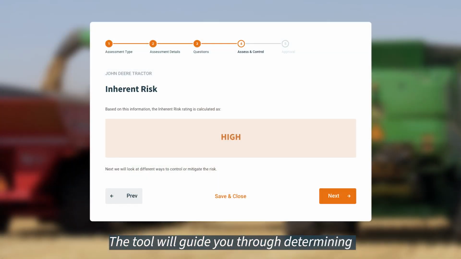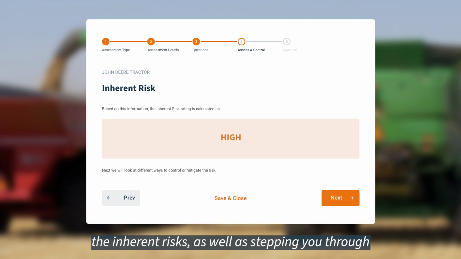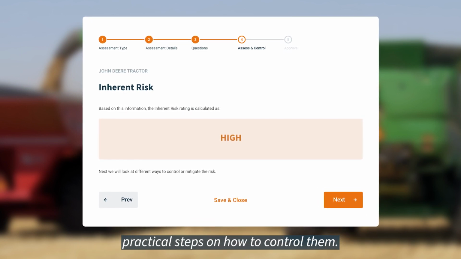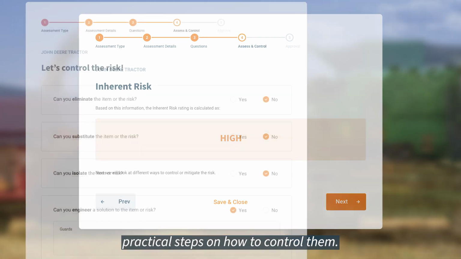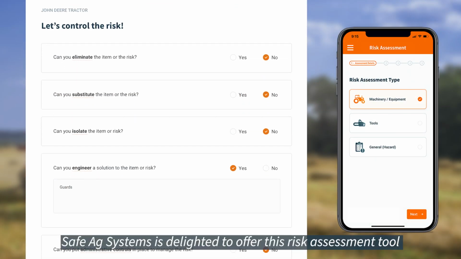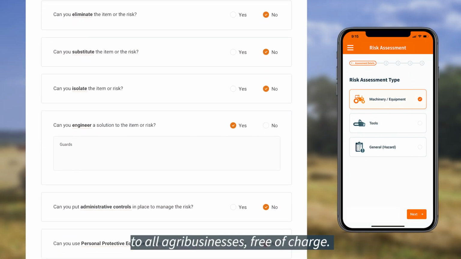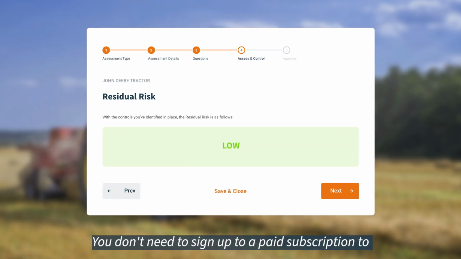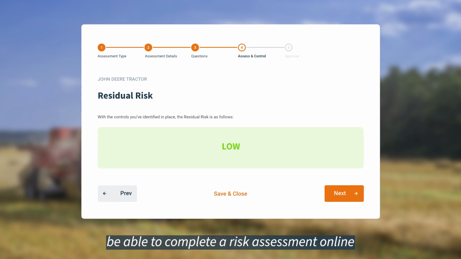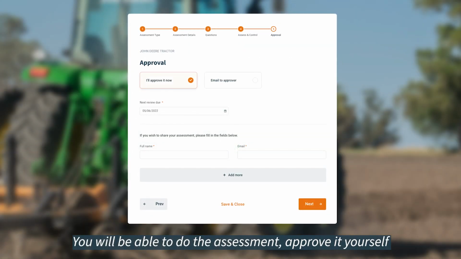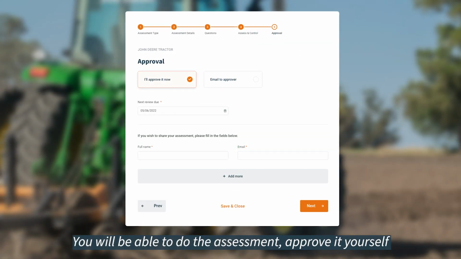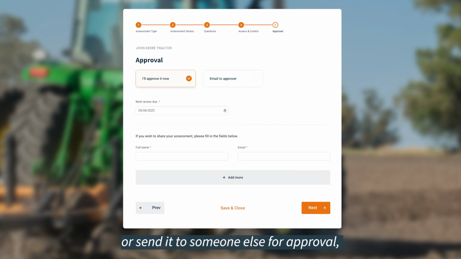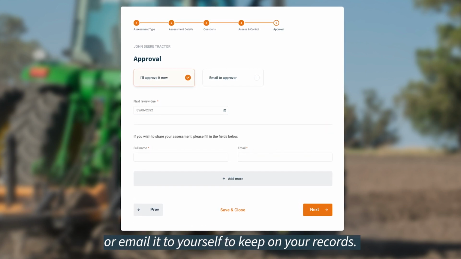The tool will guide you through determining the inherent risks, as well as stepping you through practical steps on how to control them. Ag Systems is delighted to offer this risk assessment tool to all agribusinesses free of charge. You don't need to sign up to a paid subscription to be able to complete a risk assessment online. You will be able to do the assessment, approve it yourself, or send it to someone else for approval, or email it to yourself to keep on your records.